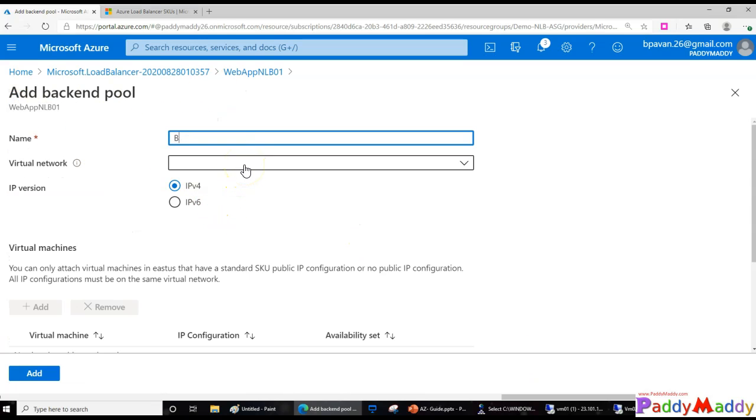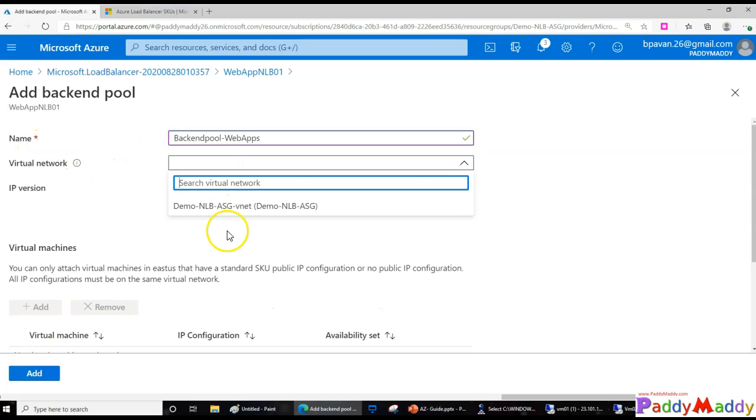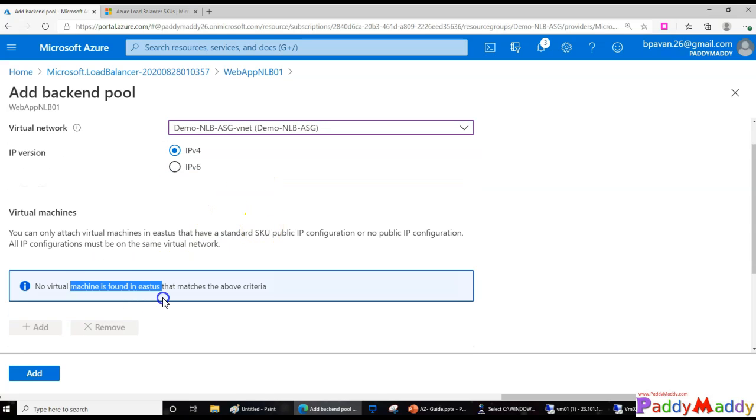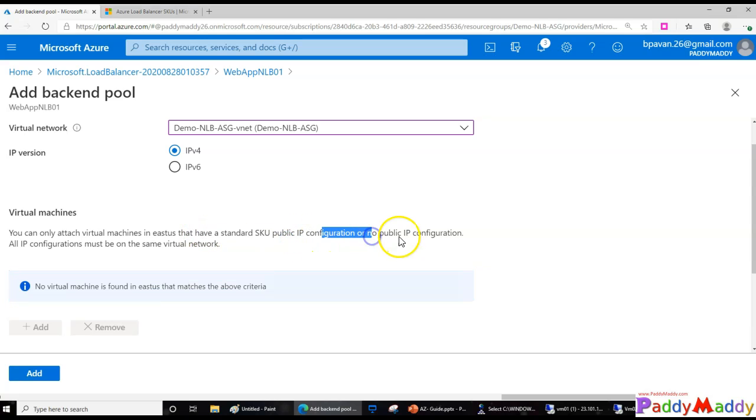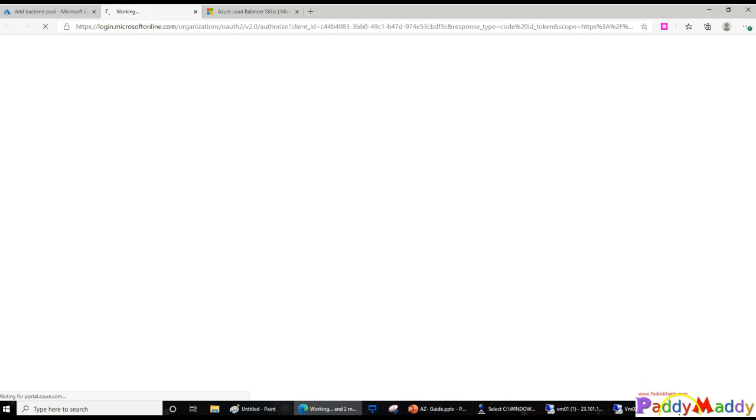Let's create a backend pool for the web app. Here I can choose my VNet, in this case the demo NLB specific VNet, and you see it says that no virtual machines were found. This is because, even though these are in East US with the standard public IP configuration, no public IP configuration must exist for the IP addresses on the virtual network. In our case, the public IPs are already configured. So I'm going to go back to the Azure portal in a new tab, and I'll remove that public IP because that's not really needed for my requirement anyway.